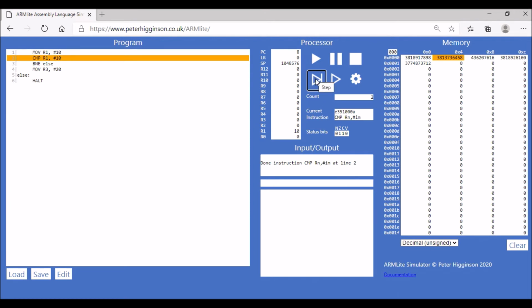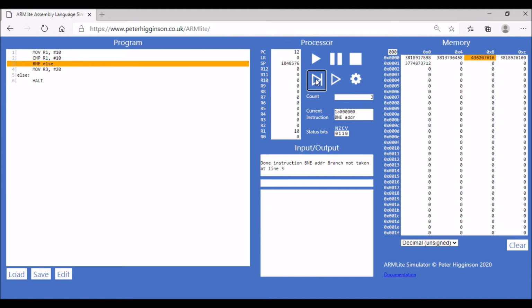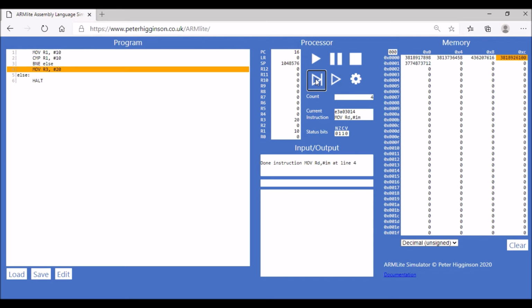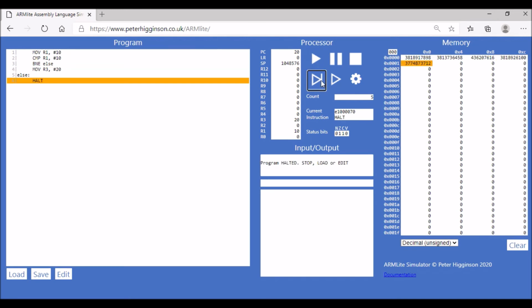And then we're going to do the branching, and because the values are equal, of course it's not going to branch, and then it's going to execute line 4. So it's going to move the value 20 into register 3, which is what it's done, and then our program halts. Okay, so that's our first most basic kind of branching, and that's created an if clause for us.